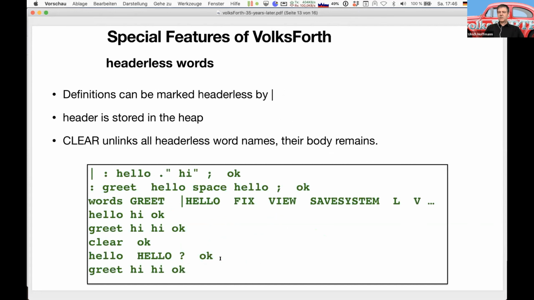Many, or some systems, use the vertical bar to mark headerless words in target compilation mode, but not in an interactive system. Well, that's something that is unique, I think. So you store the header not in the dictionary, but in the heap, with an appropriate indirection to actually know where it is. And if you now clear, then it unlinks all the headerless word names so that their names are no longer visible, but the body remains. So you can define words that lose their name. And this is, of course, for memory preservation, to save memory, but also to just make intermediate helper words no longer available for the application program.